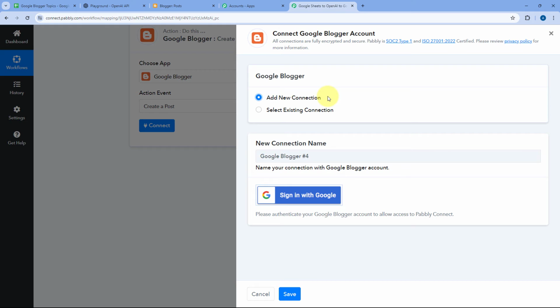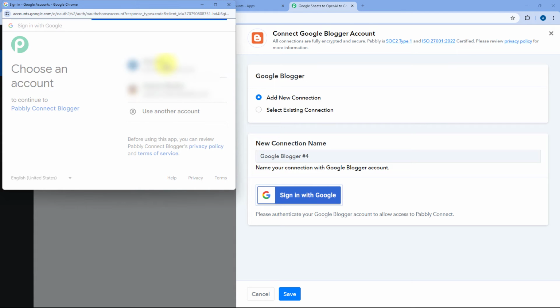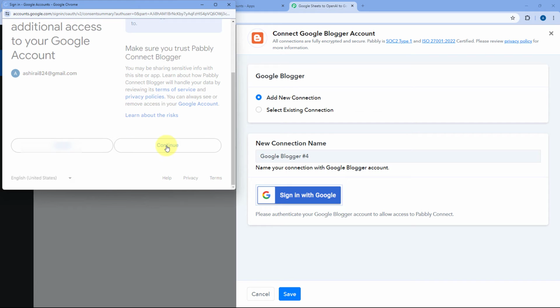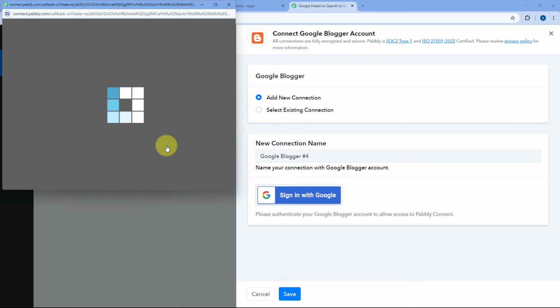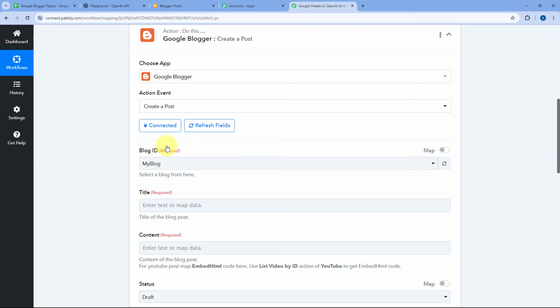Now here we have to connect our Google Blogger account with Pabbly Connect. And to make this connection, click on this Sign in with Google button. Then just select your Google Blogger account. After that, just scroll down and click on Continue. And as we click on Continue, we will see our Google Blogger account get connected with Pabbly Connect.